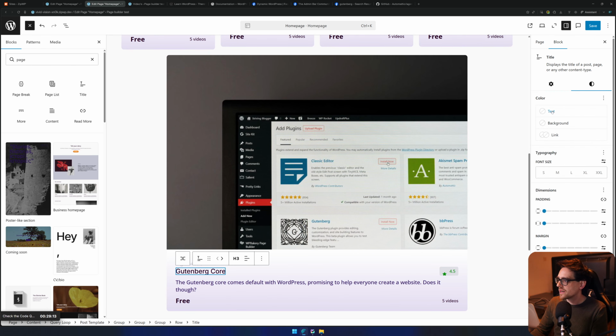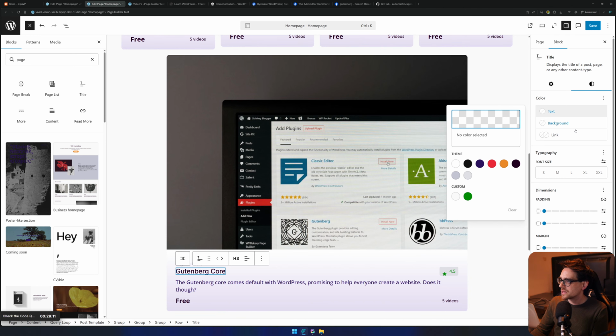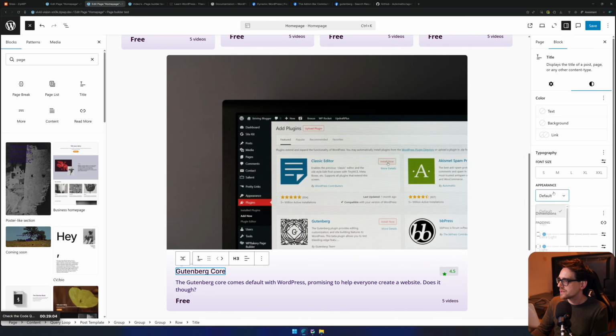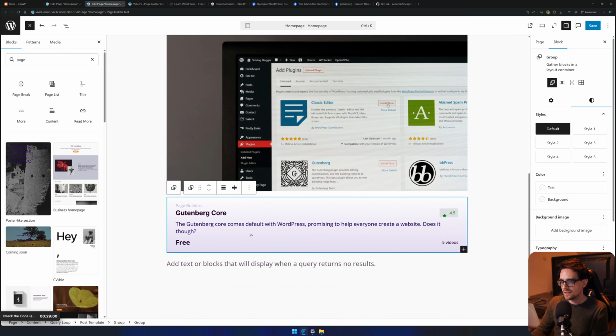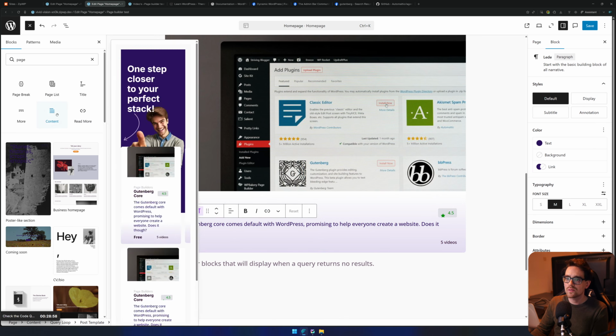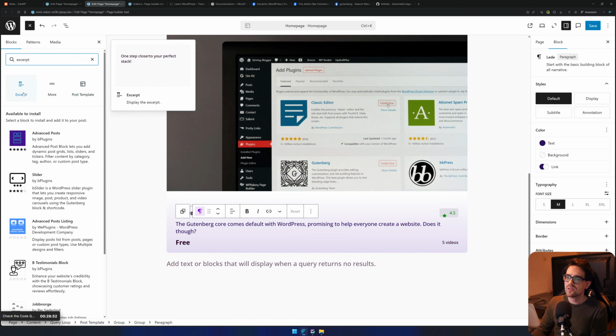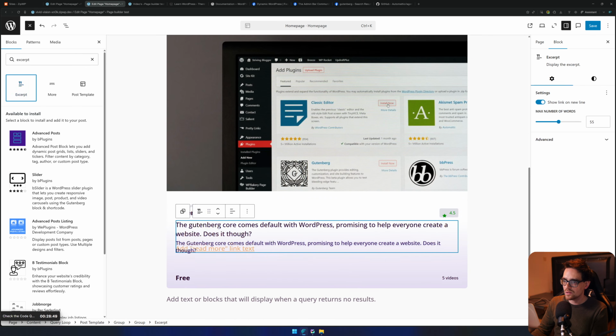Now there's no styling options. So we can go in here and change the text, but these are for colors. For the typography, I want the appearance to be different. I want it to be a bold text. And at least that one is correct. Then I want to have excerpt, because that's the summary that is used in here.